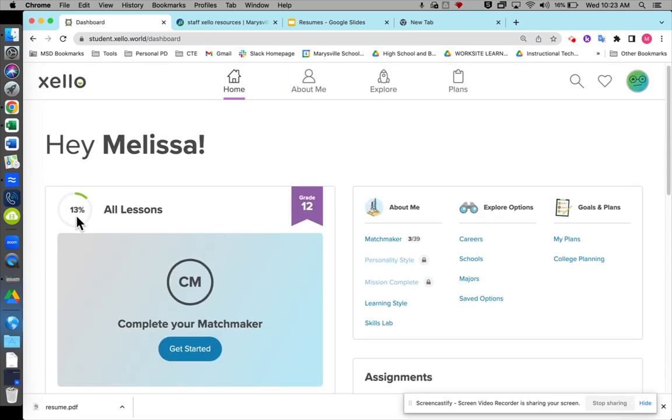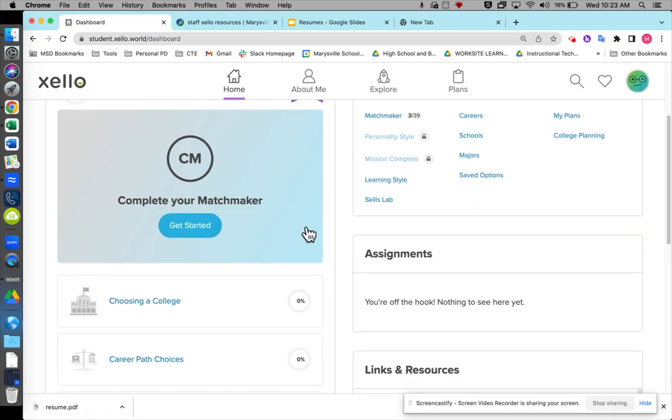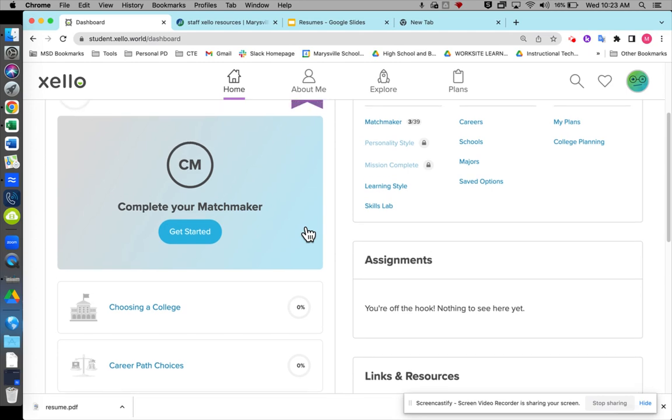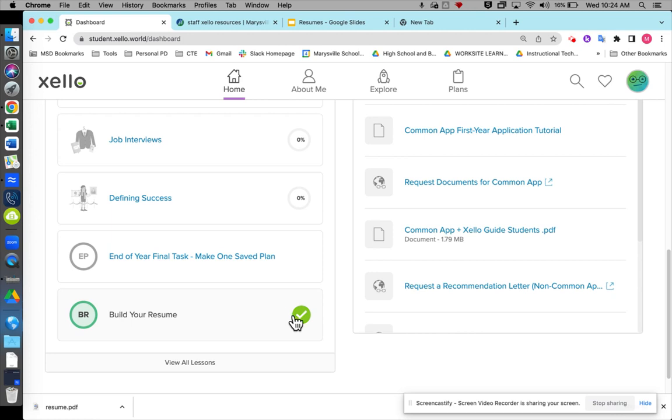Okay, now notice my lessons, regardless of my grade, are starting to move up. I'm at 13% done because I've done my matchmaker, as well as some other lessons. And when you're done with a lesson, look at that. It goes to the bottom with a check. So take some time and build your resume. It may take a little longer than some of your other lessons. If you need to pause and come back to it, the lessons can be done in any order. So just know that you can click on any lesson and move ahead if you need to pause for a moment while you're gathering some information.